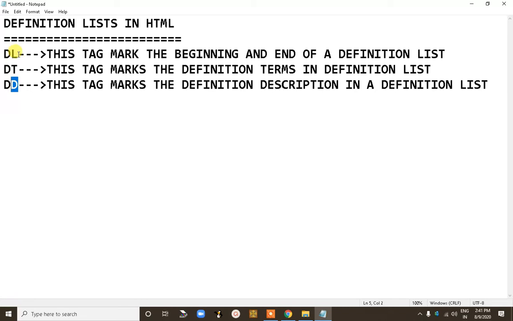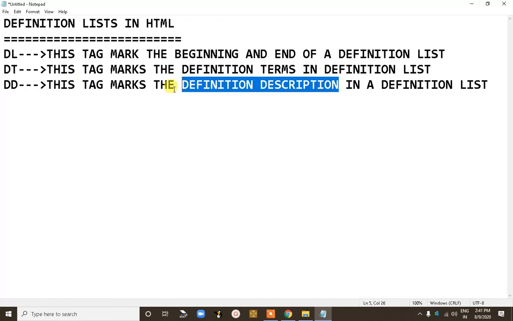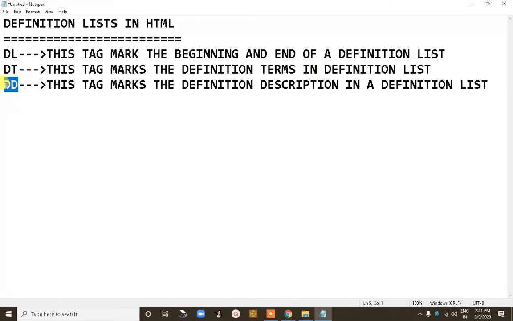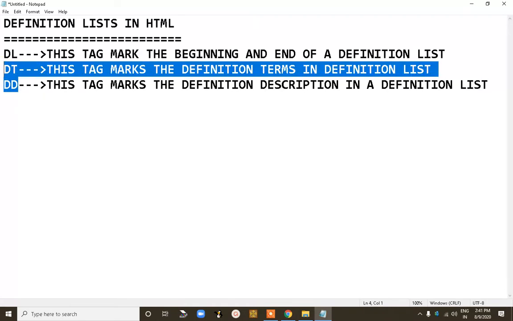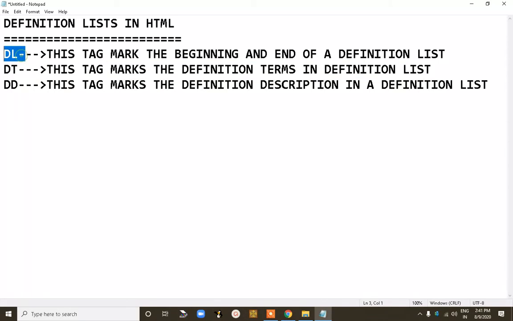See here, this one is definition list. DL means definition list. And DT means definition term. And DD means definition description. So these two tags, definition description and definition term, are used inside the DL tag, definition list tag. प्रैक्टिकली करेंगे तो हम लोग समझेंगे. ओके.